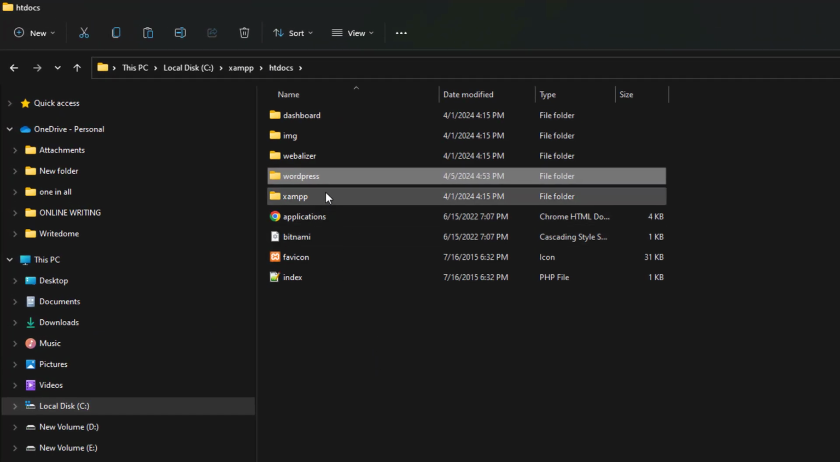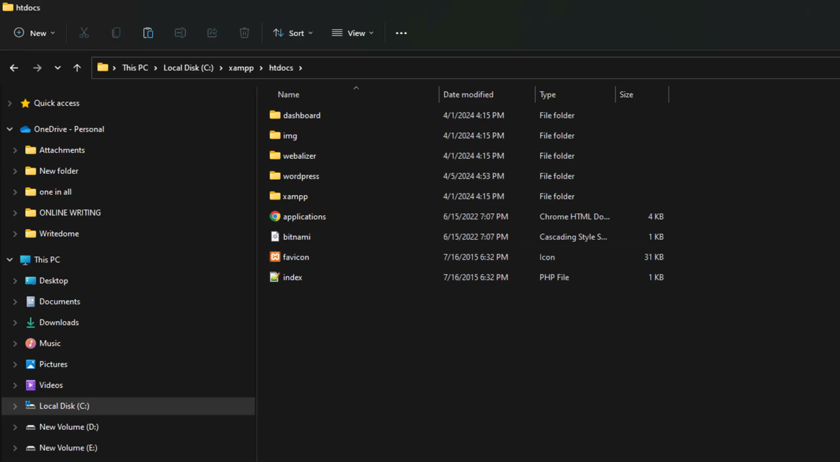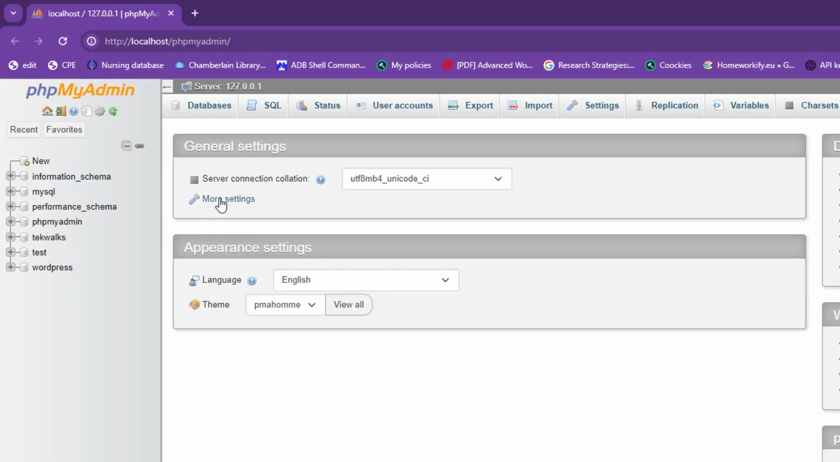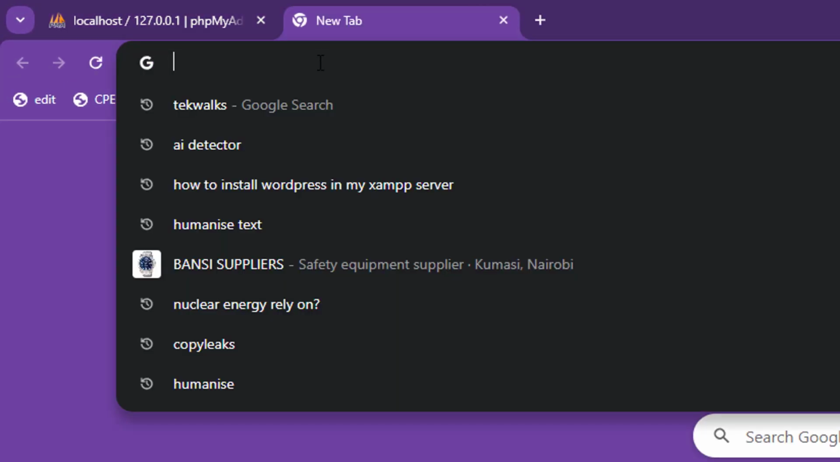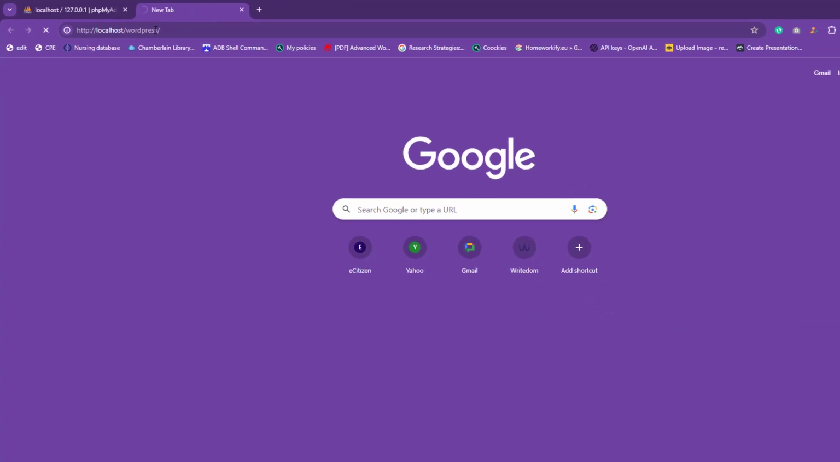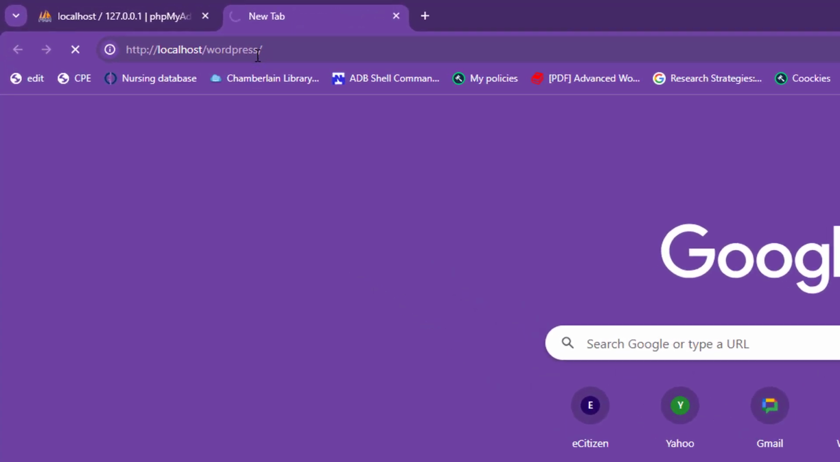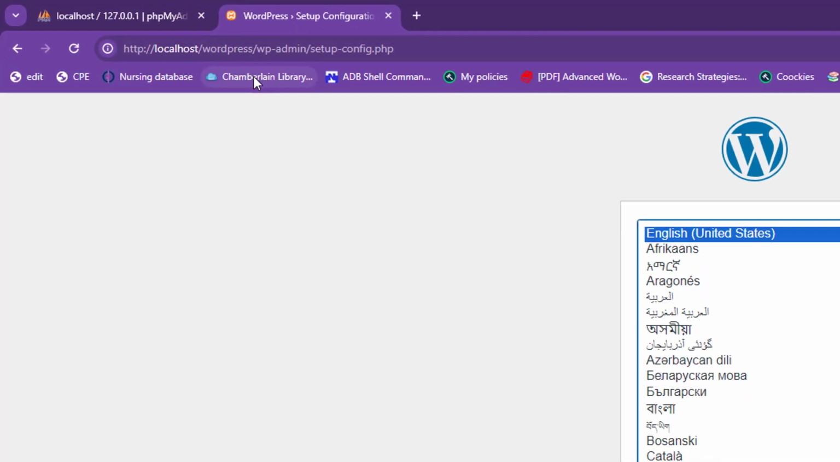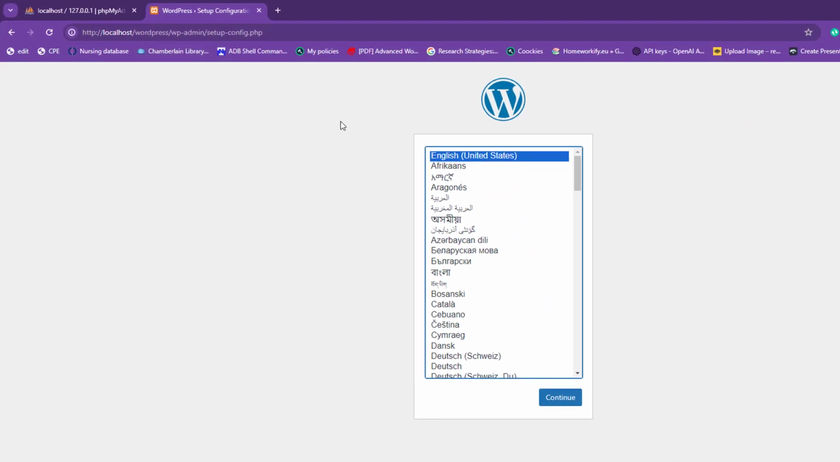After copying the WordPress files into the XAMPP directory, go to your browser to access the files and connect the website to your database. To access the installation window, type localhost/wordpress in your browser. From the installation window, you are required to choose your language. I chose mine to be English.